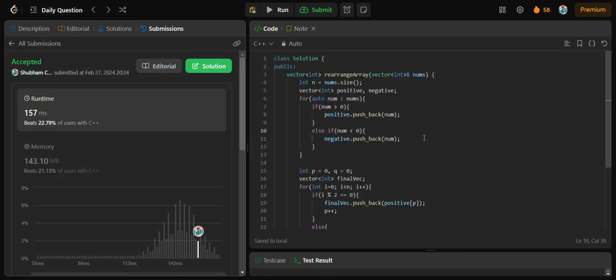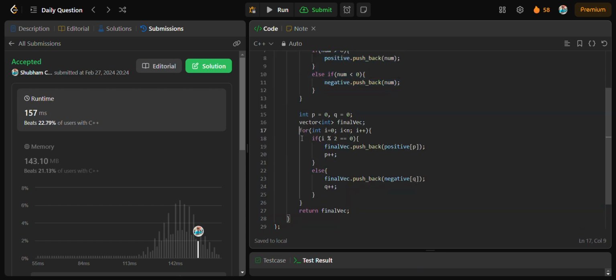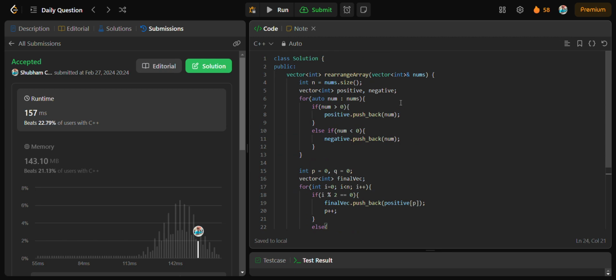Here the time complexity will be big O of n, as we are iterating through only the for loops, and the space complexity will be big O of n, as we are using these positive and negative vectors. So overall the space complexity will be big O of n.